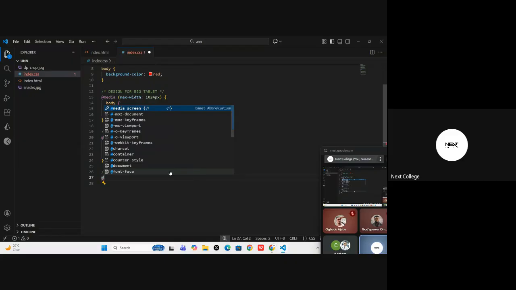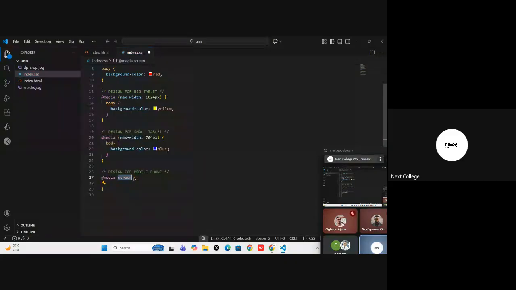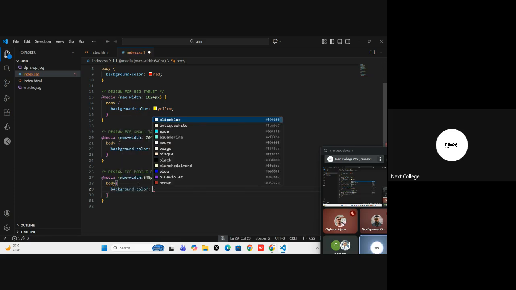Okay, I can paste the media query. Then here, remove this and say max width, which is going to be 640 pixels. Okay, we are going to see it as a mobile phone. So I can just paste body and say background color. Background color is going to be what? I can say this blue violet. Blue violet. Okay, then save this.